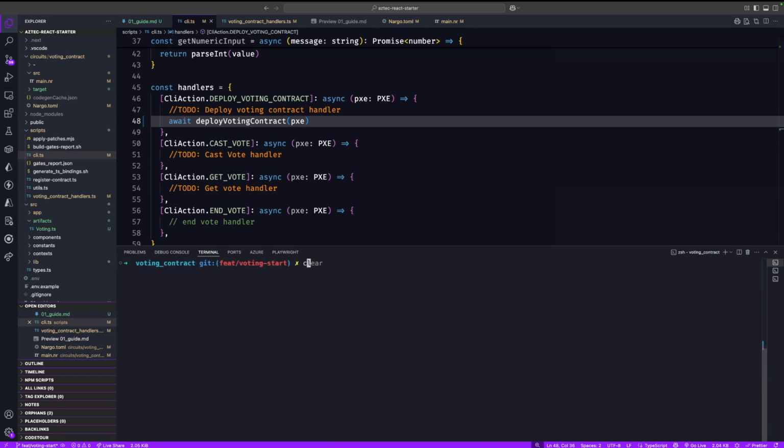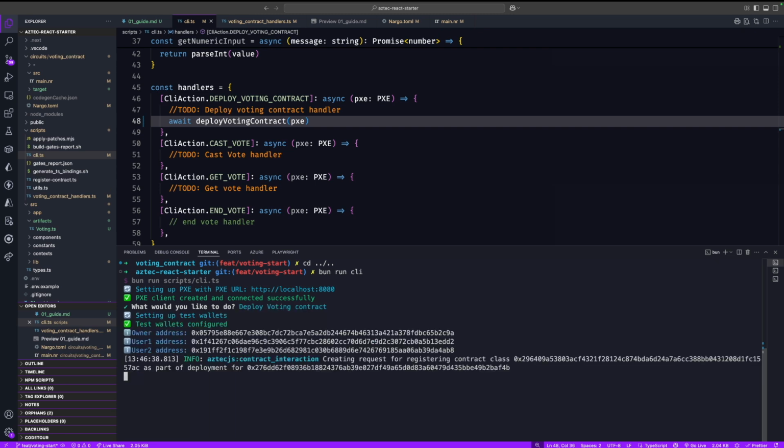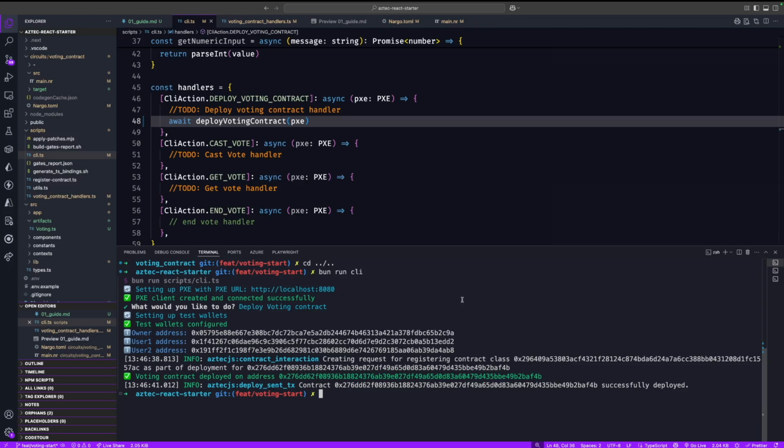So I'm going to run the CLI. And what would you like to do? Deploy voting contract. Okay, so the test wallet is configured and the voting contract is also deployed. Just a minute, let me check if the recording is still in place. Okay, so the voting contract is now deployed successfully.